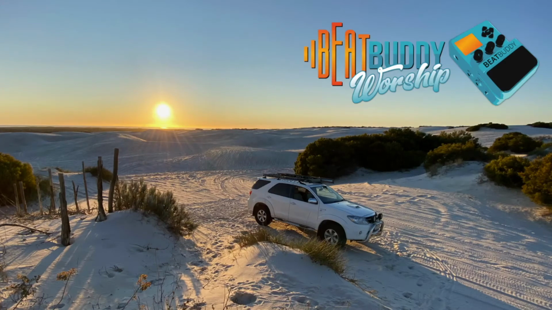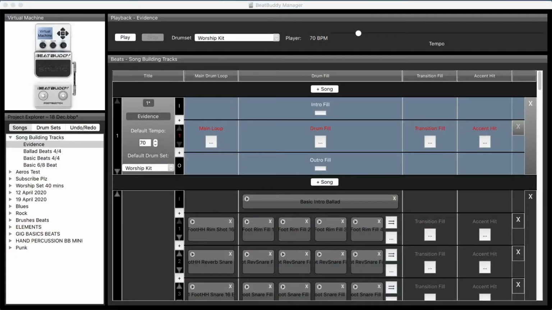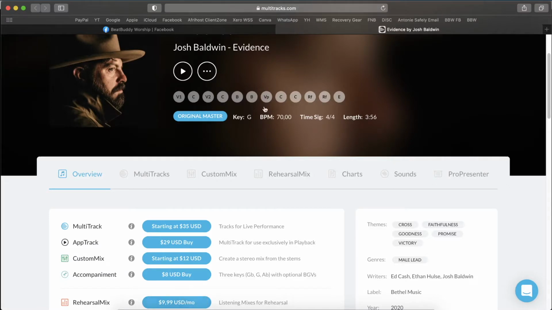Today I'm going to quickly show you guys how I use my song building pack. I'm going to try do the drums for Evidence. So let me show you guys. So this is what I've got so far. I've got the tempo that I just get over here on multi-tracks.